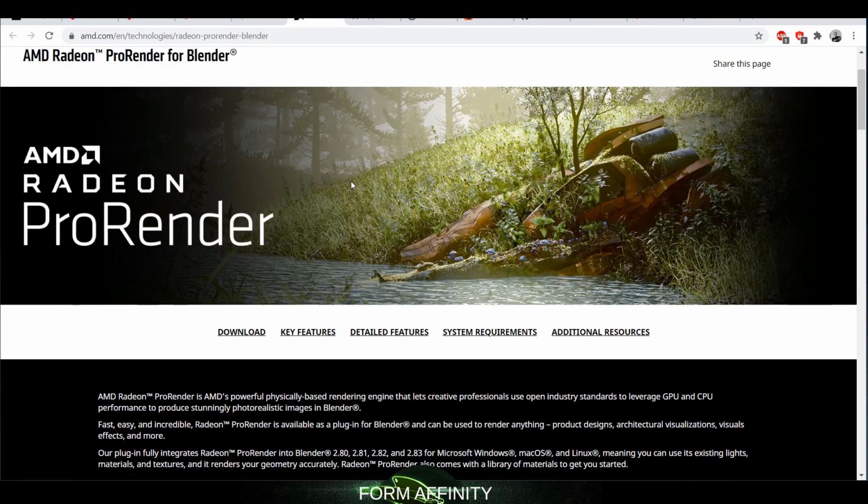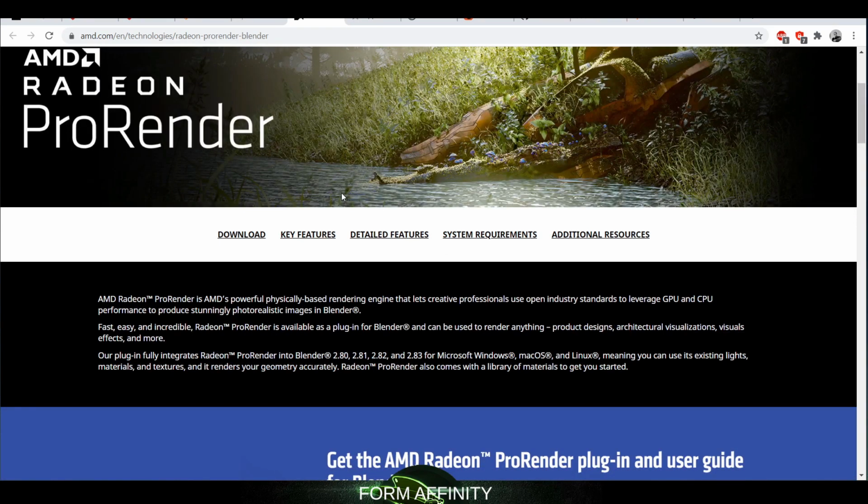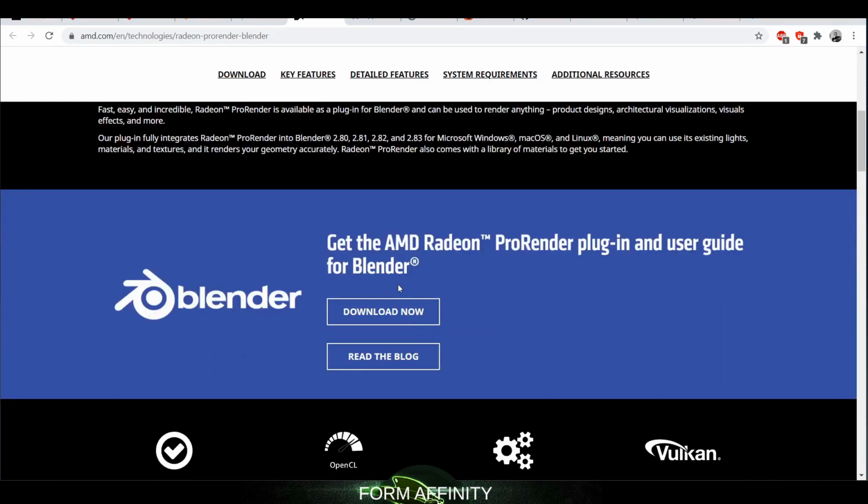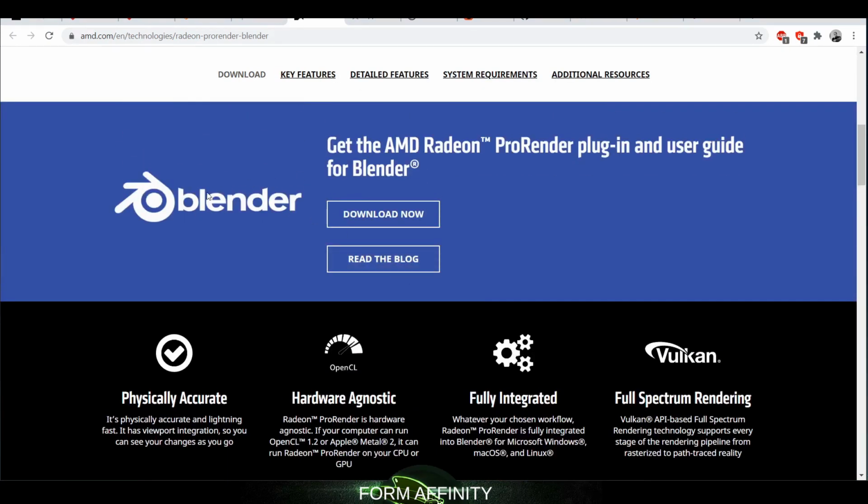Moving on to another big one, if you're using AMD Radeon, you've got ProRender. And so this looks pretty nice. This is a physically based rendering engine. And they, of course, have it for Blender.